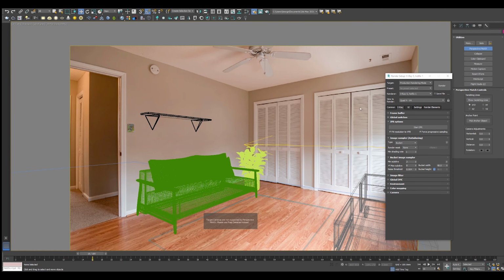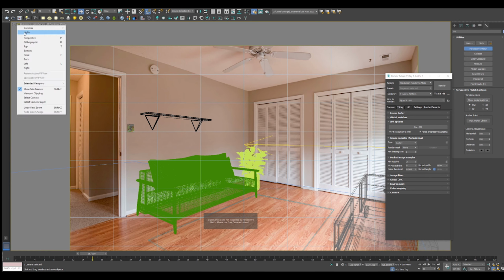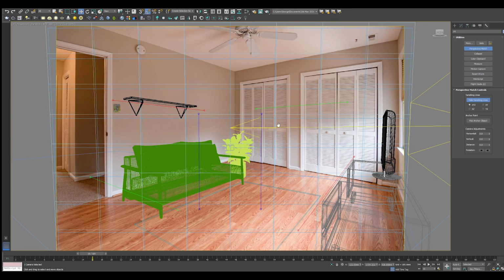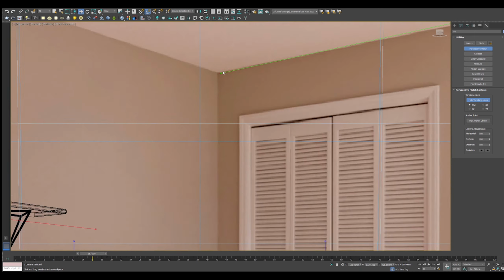If you have not watched the perspective match tutorial linked down in the comments, make sure to do so after watching this video, as this is the foundation for every virtual staging, at least with my workflow.